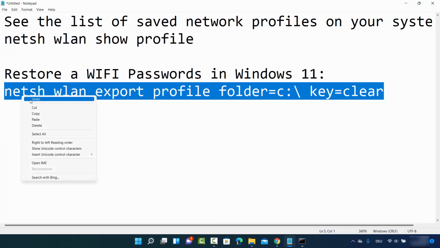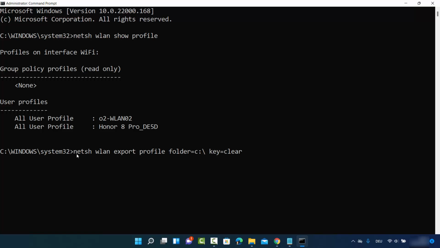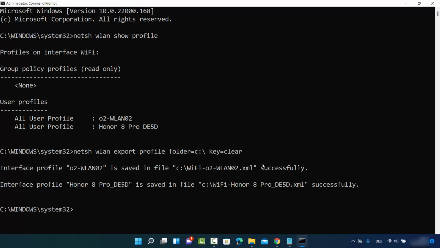I'm going to just copy this command and then just right click on my command prompt, and this command will be pasted on my command prompt. And this command is netsh wlan export profile, and this is the folder where the file for the password will be created, and then space key equals clear. Just press enter after giving this command.